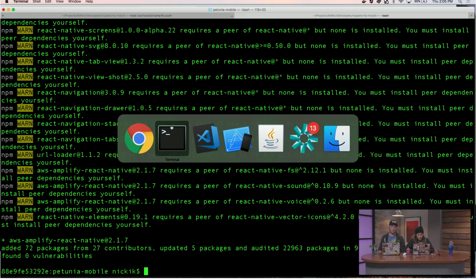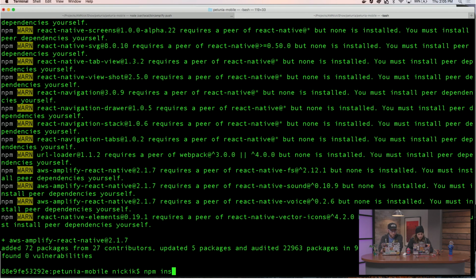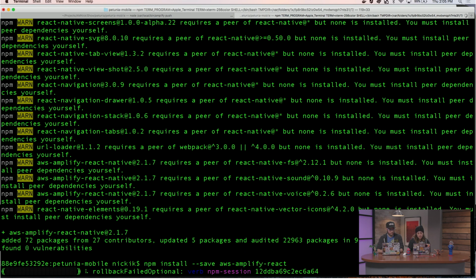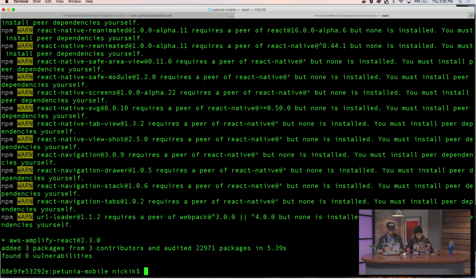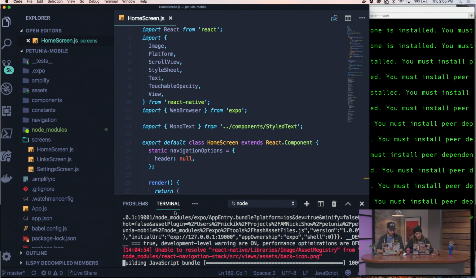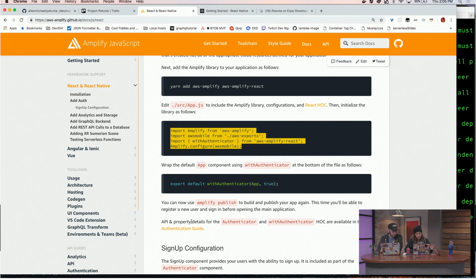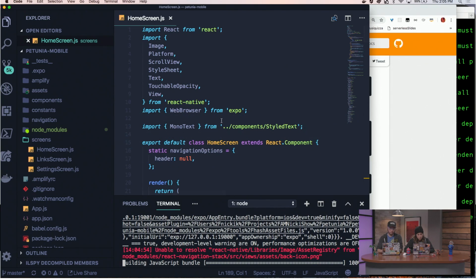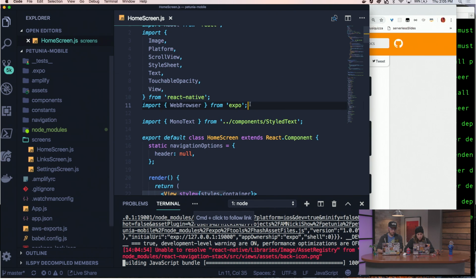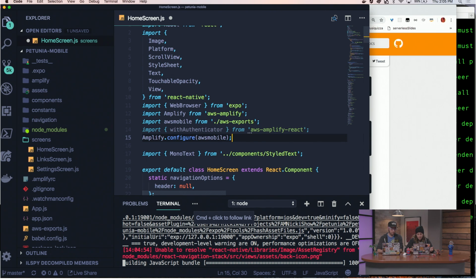I think I have one more package I have to install, actually. I think you need all three for React Native. There's React Native specific stuff for Amplify and then just general React stuff, which we're also going to use. Okay, so back in the docs, if you're following along, I'm here in the docs. I just steal these import statements because it's easy and I'm lazy. So I'm just going to paste them up here. That's it.